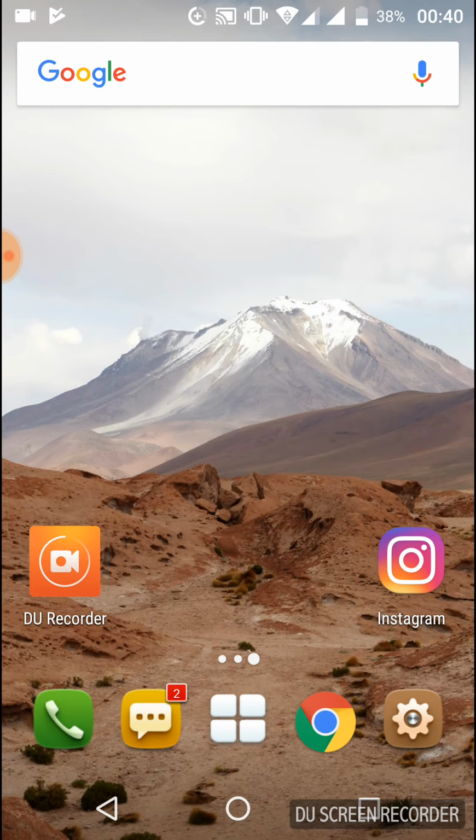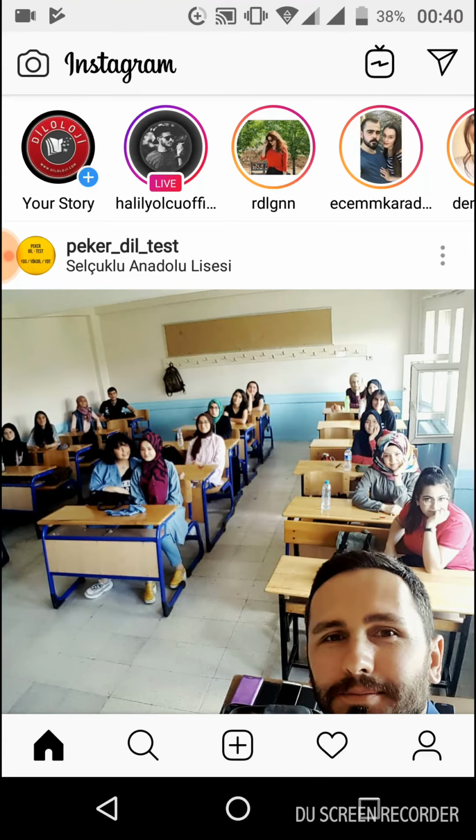Instagram has just rolled out a video chat feature. You can video call your friends through Instagram. Now let's open Instagram. Okay, Instagram has just started.